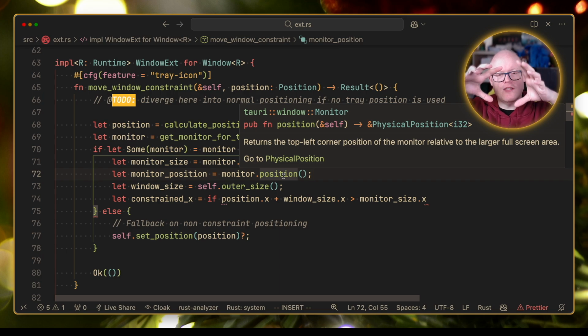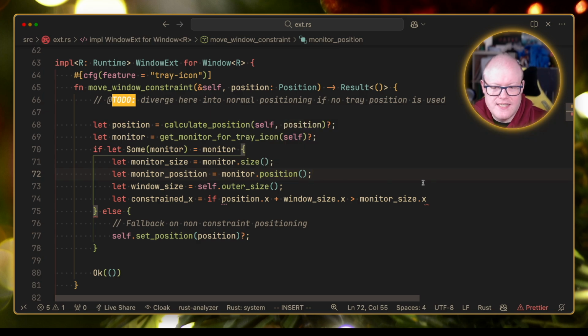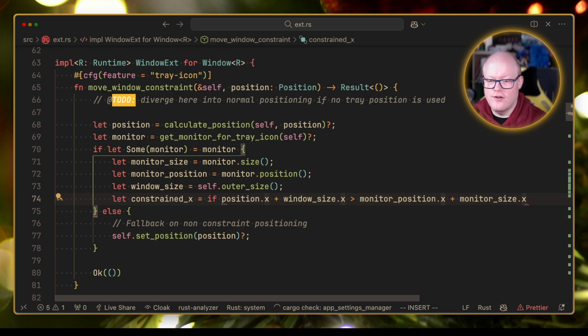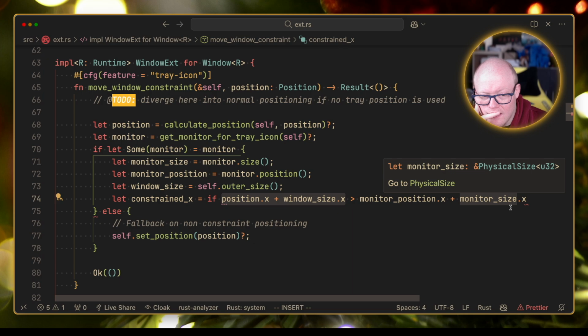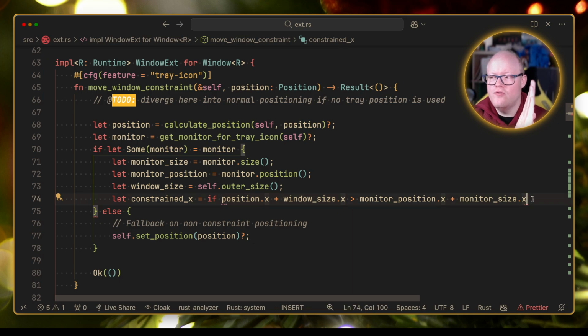Because you might think that the monitor position is always at the 0, 0 position. However, if you have multiple screens, one of that could be to the left or to the bottom of another, and they are relative to each other. So we might even have a negative value here if it's, for example, left to your primary screen or something like that. So what we need to do is we take the monitor size and the monitor position.x, and if we add this together, and if the right position of our window is bigger than the monitor position, then we want to move the window to the left.